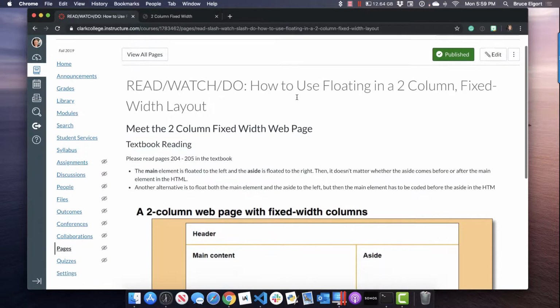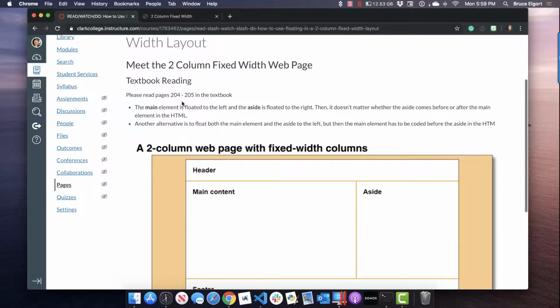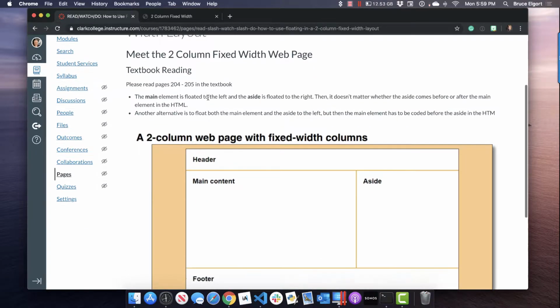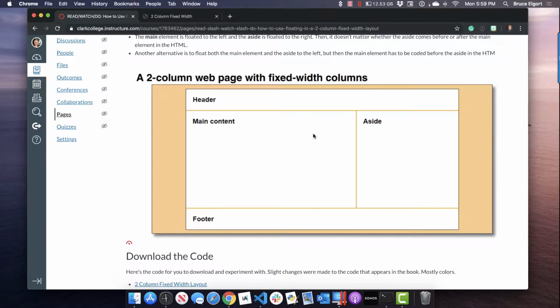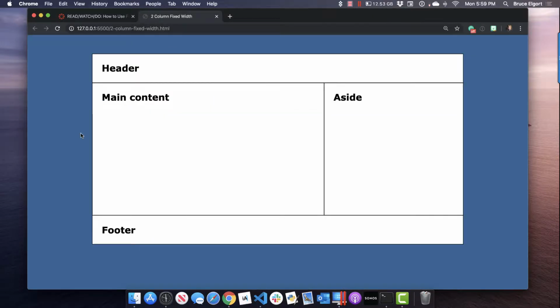This is directly from the textbook. It's on pages 204 through 205. And this is what's pictured in the textbook, and I modified it a little bit to look like this.